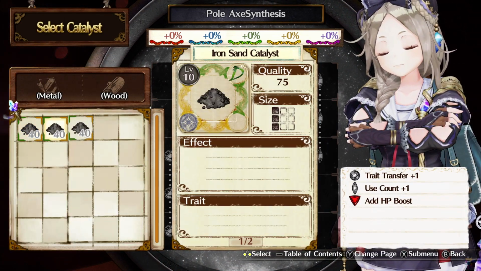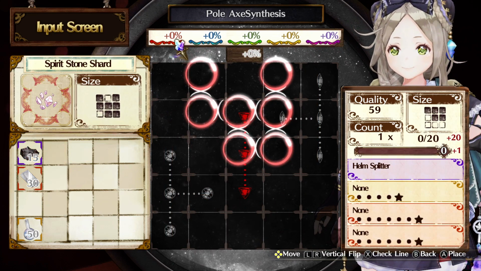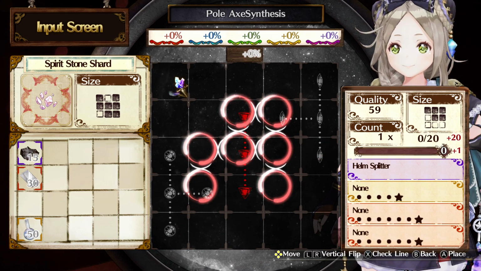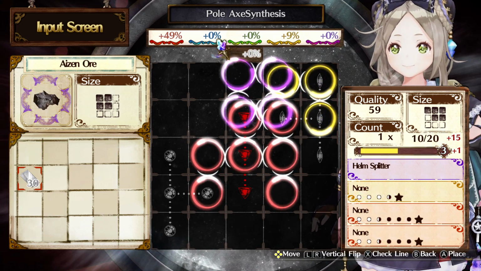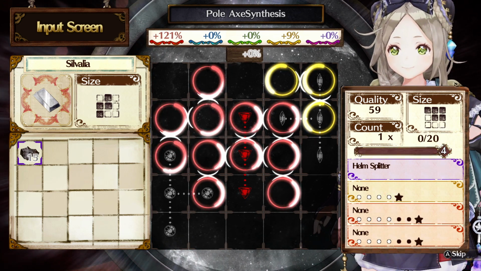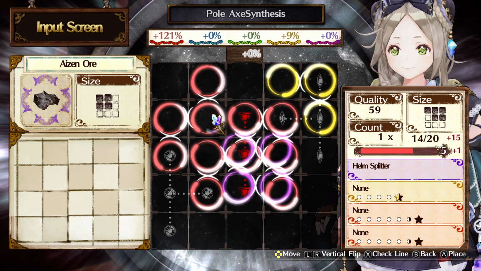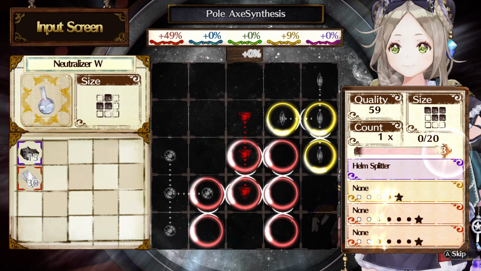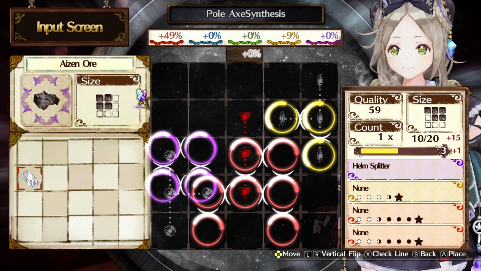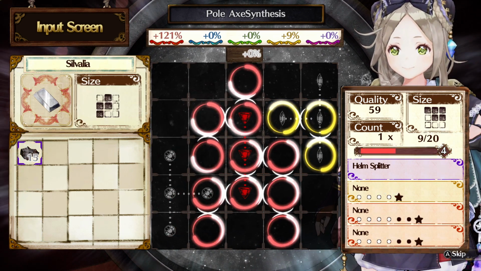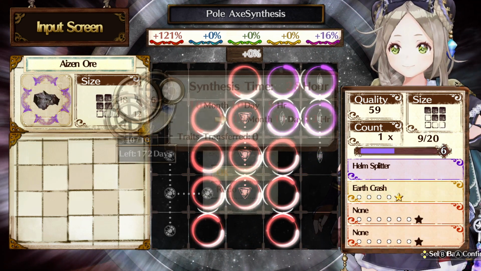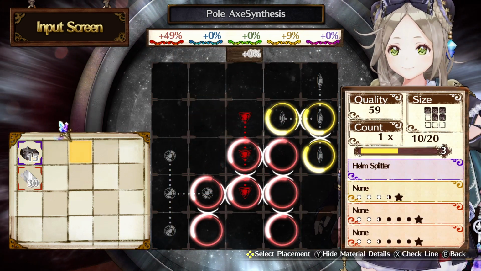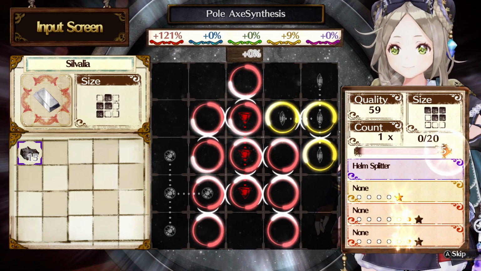Should I use? Okay, let's start. I'll put this here. This goes here. I'll put this here. This here. Material set. Yeah, this looks good. Material set. Is this okay? Yeah, this looks good!